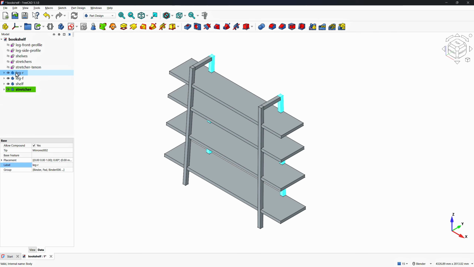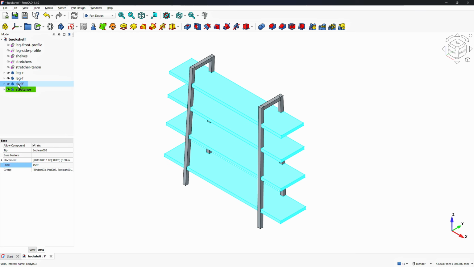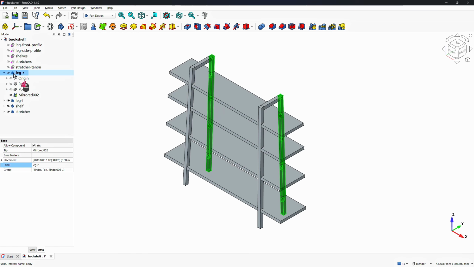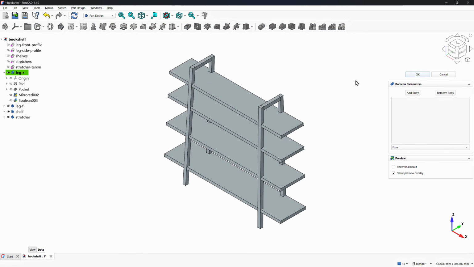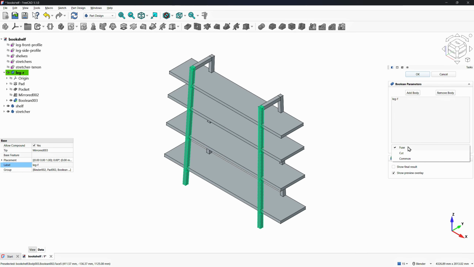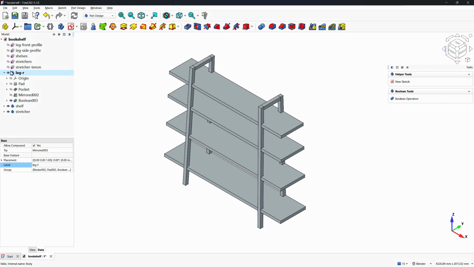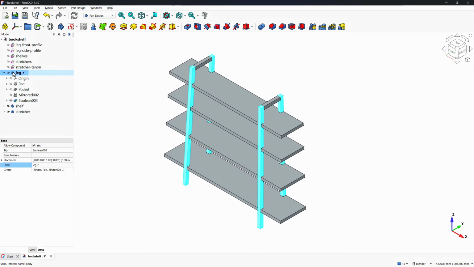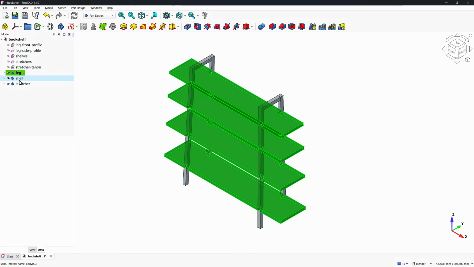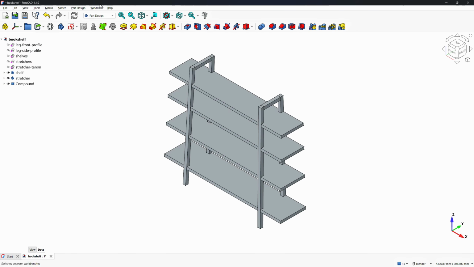Next, I'm going to show you how to explode the bodies. Before that, let me combine these two legs. Activate one of the legs, then go to the Boolean operation and add another leg, and keep the mode to fuse. Click OK. And modify the name to leg. Then we have 3 bodies for the whole shape.